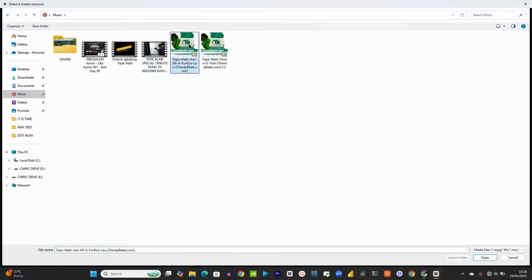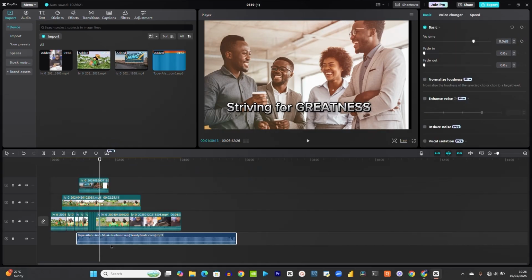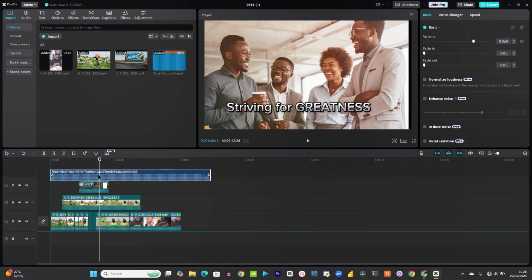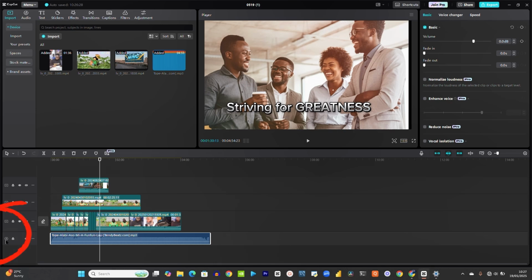Let me bring in an audio file. So audio files can only stay where video files cannot stay. Audio files will always stay below. Okay, so let me explain better. This particular icon that my mouse is pointing to means an audio icon. That means we are treating audio files on this timeline.